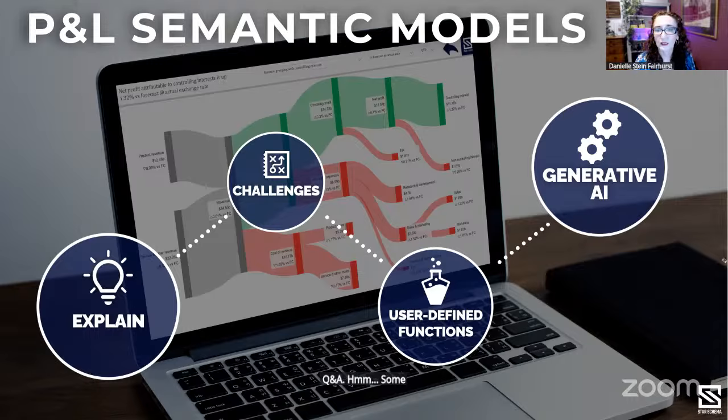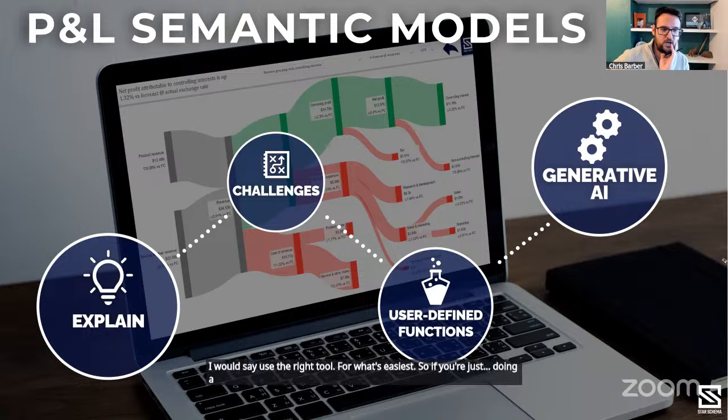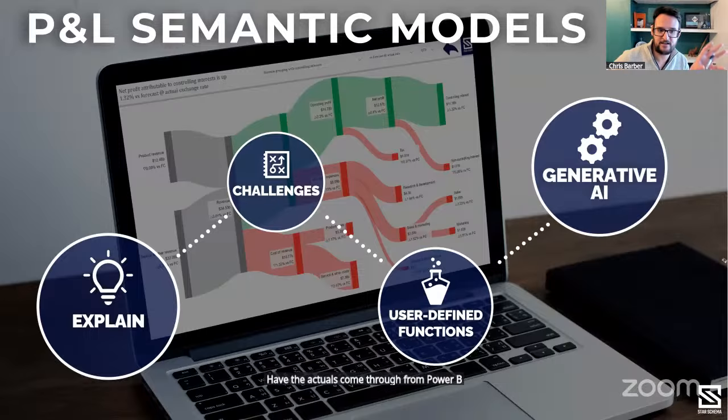The Excel versus Power BI debate is always tricky, but I would say use the right tool for what's easiest. If you want a forecast and it's just for you to play around with, you can have the actuals come through from Power BI and have those in Excel, because you can connect your semantic model up to Excel, and then you can just update your numbers in Excel and play around with that.